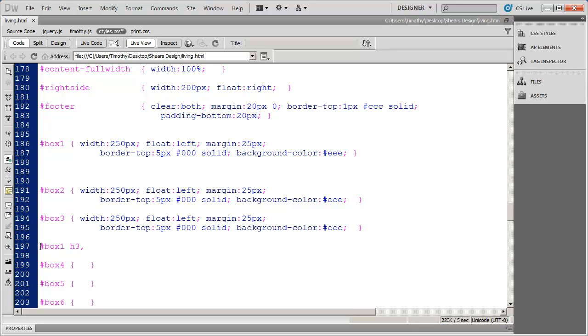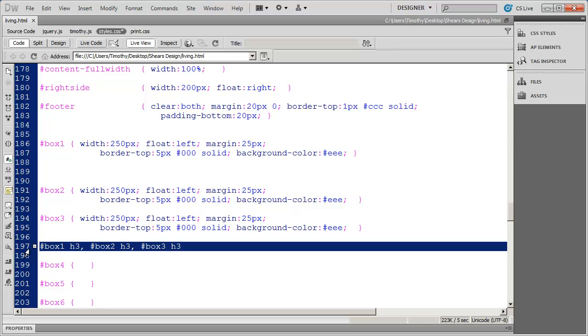What's happening here is I'm basically saying look in the div, or the object with the ID box 1, and find any H3s that are in box 1. Then the comma is going to separate that from the next selector, which is going to be look in ID box 2, and we want to find any H3s that are in there. And then another comma, and we're going to do box 3 H3. So this is a grouped selector that we have here.